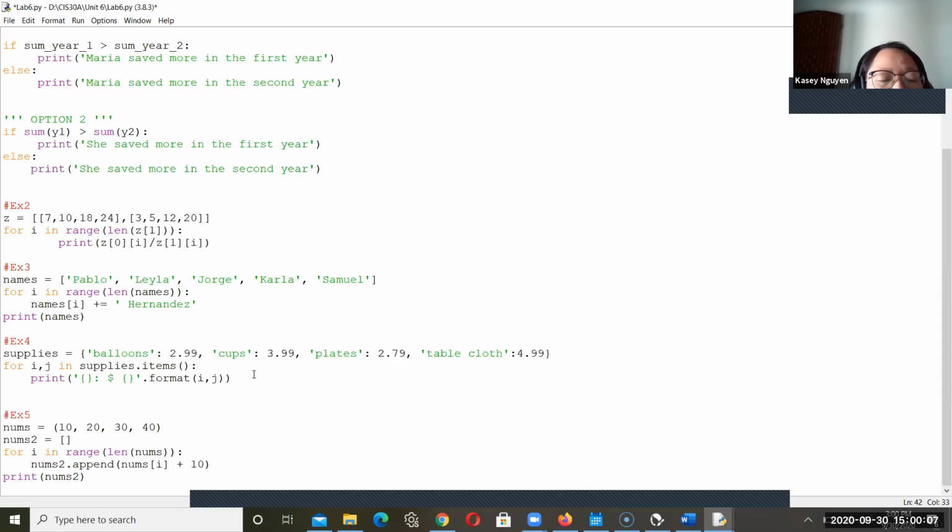Okay. So we stated, here's our dictionary and here's our key, which is a string, balloons, and then our price, $2.99. Next, we have another key and another price, another key, another price, and so forth. And we would enclose that with the curly braces for a dictionary. With the for loop, what you would have is you would say for i, that's going to represent the key, j, that's going to represent the value for each key, in supplies.items.